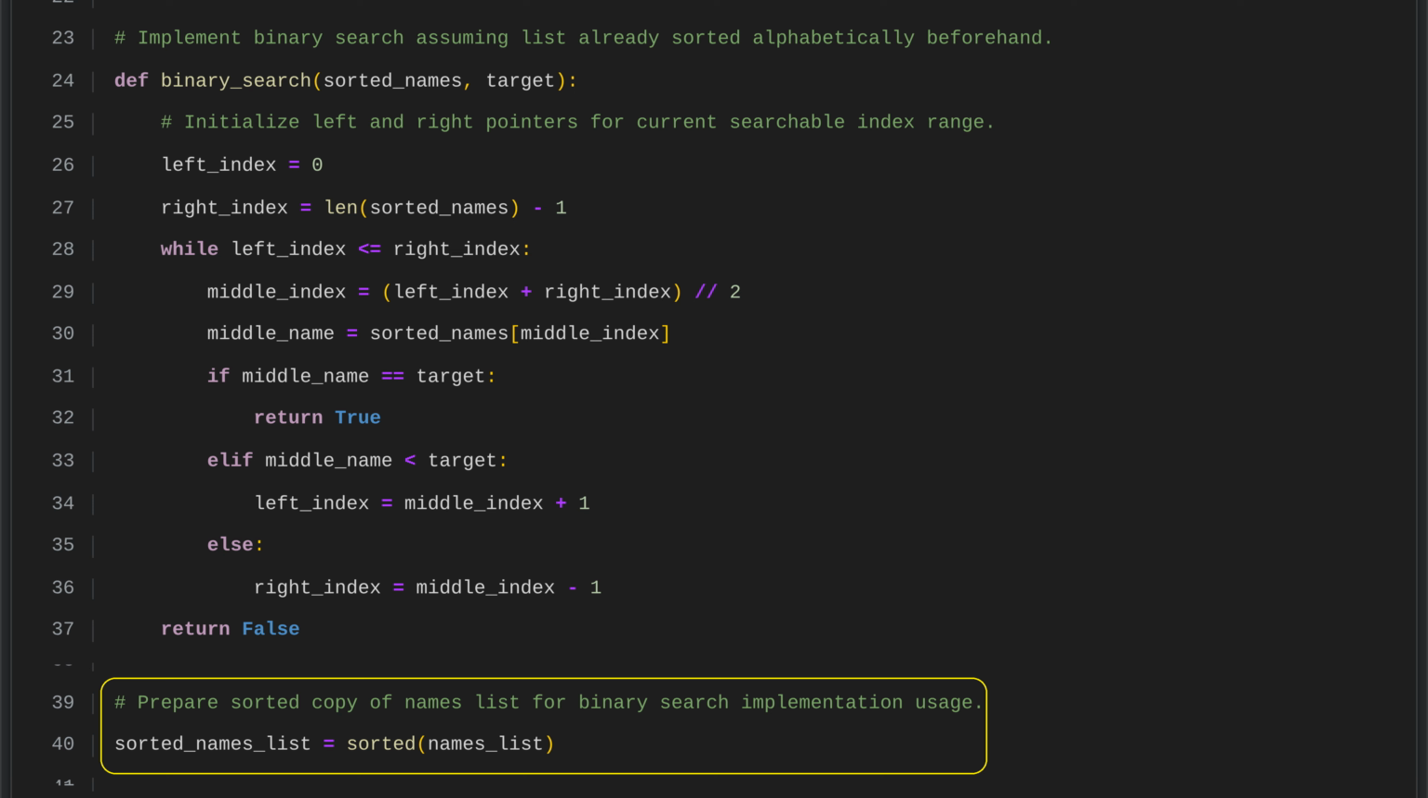Binary search only works correctly when the data is in order, so this step is essential. We use a sorting function that takes the original list and returns a new list with the names arranged alphabetically. This alphabetically ordered list is then used by the binary search to quickly and efficiently find the target name.